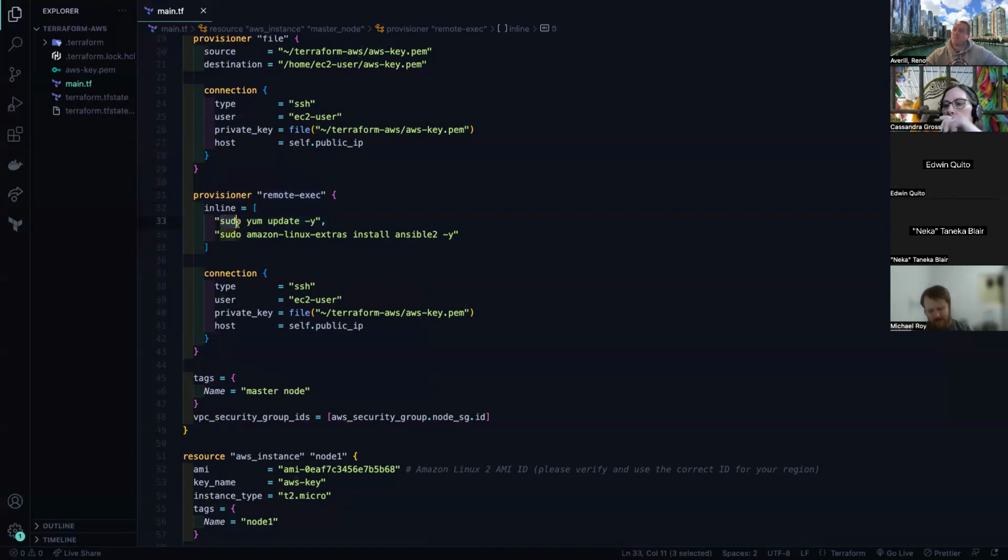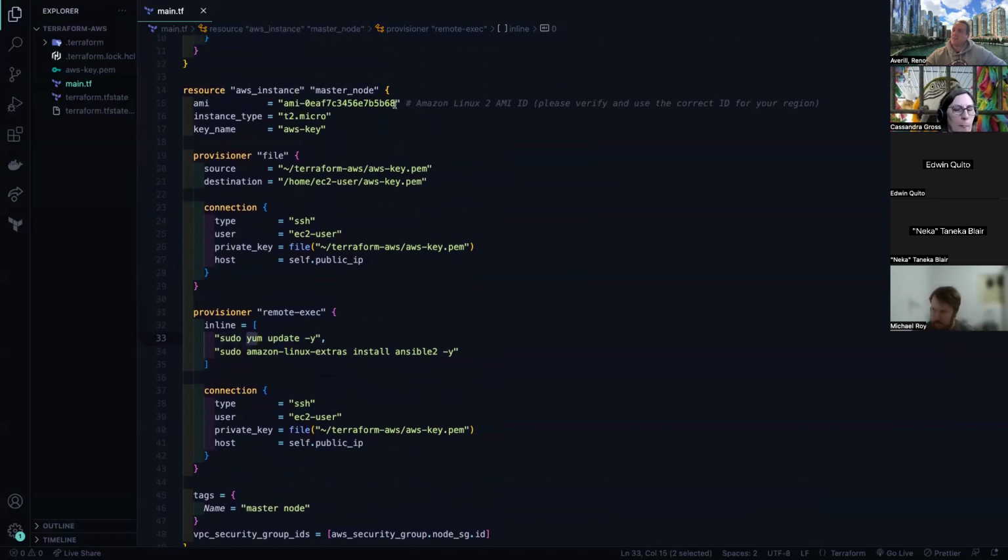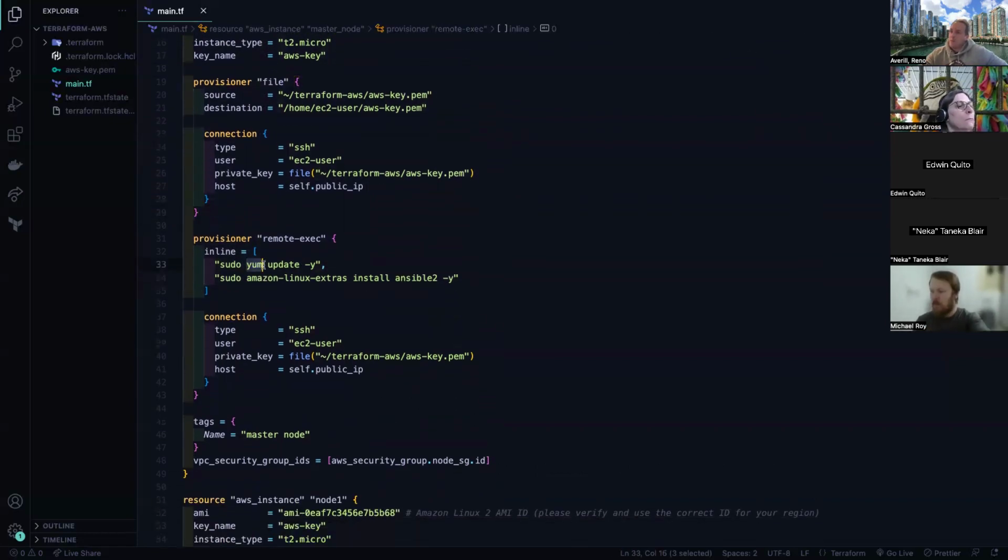So we're doing sudo and then yum, because we're in the Amazon Linux 2 image for this AWS instance, this master node or control node. We're using the yum package manager, right? So we're just doing an update right off the bat, with the -y flag to accept or press yes to any prompt that may come when it runs this command upon starting up this instance.